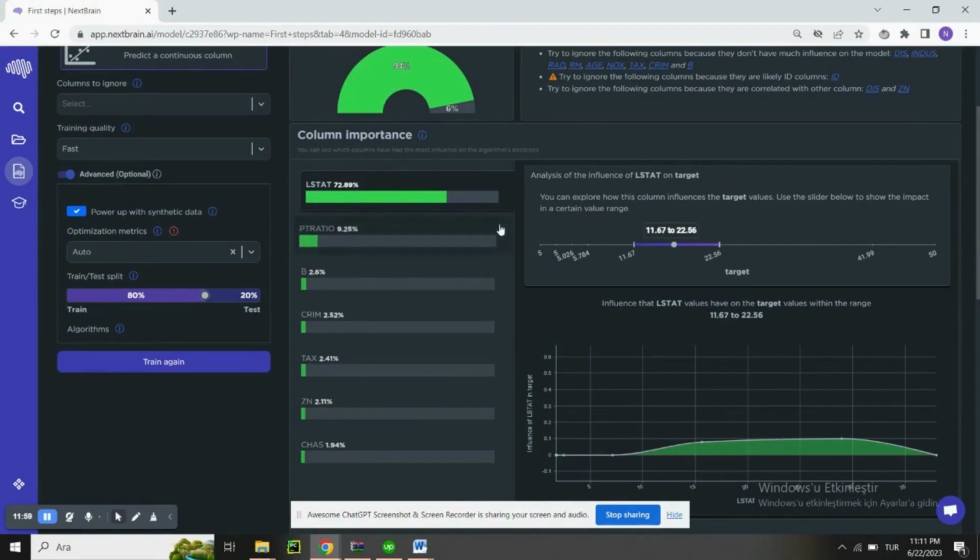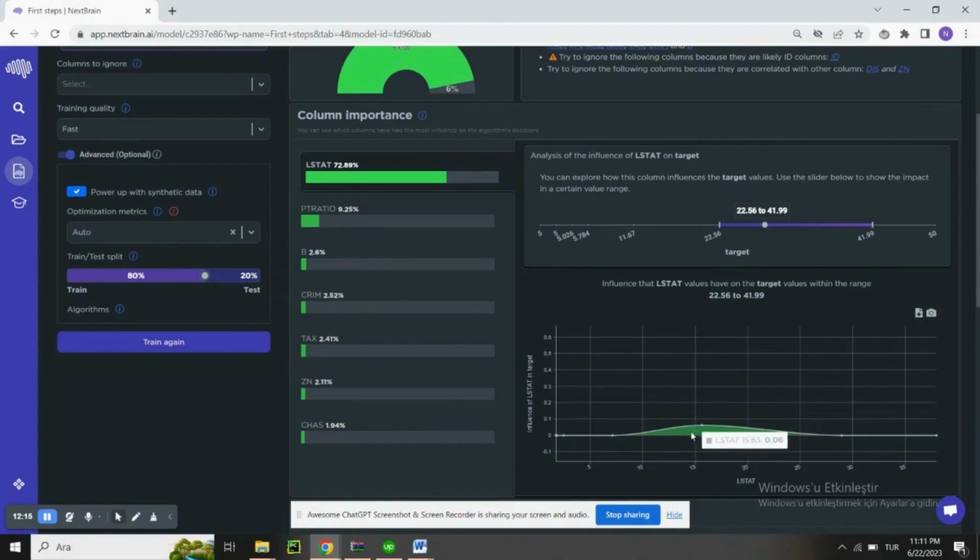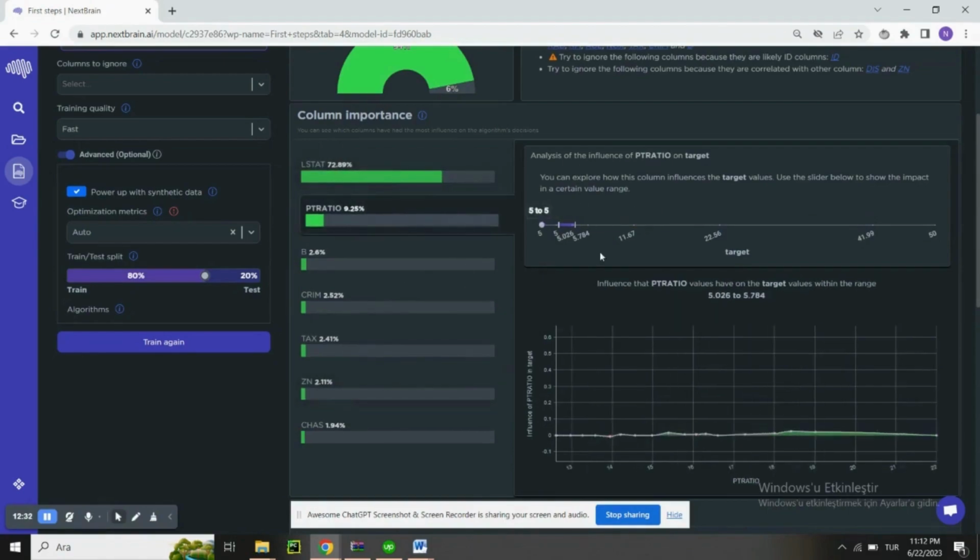And we can see the influence it has on the target column across different value ranges. For instance, for the range between 22.56 and 41.99, we can see how it influences the target column. The green color here means that it is positively correlated, and if there was a red color, it would mean it is negatively correlated. That generally implies that the target column will be in that range. And you can see the column importance for other columns as well. For instance, for the PT ratio, you can change these ranges here to get a peek at what the target column will be for different ranges on each column.